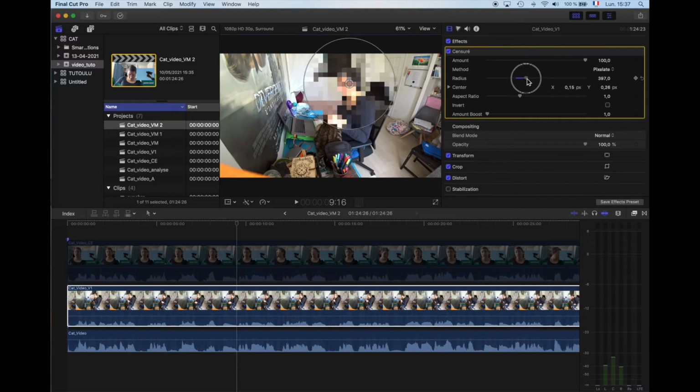So in the effect inspector, I can customize all the settings of the effect. You can change the method, pixelate or blurred or darkened appearance. You can change the shape, so I choose the blur effect. You can also change the setting of the amount boost of the blurring, and you can also change the radius and the ratio of the shape.